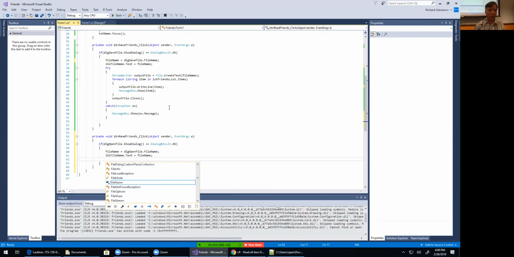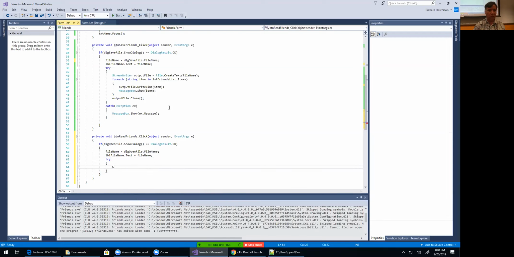And then I can say try. I'm going to say stream reader input file equals file dot what, open text file name, and then while not input file dot end of stream, and what name exists.